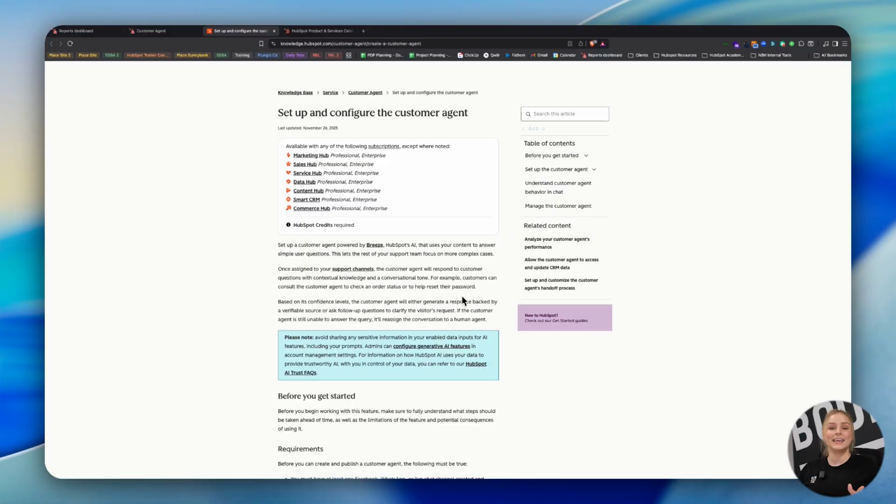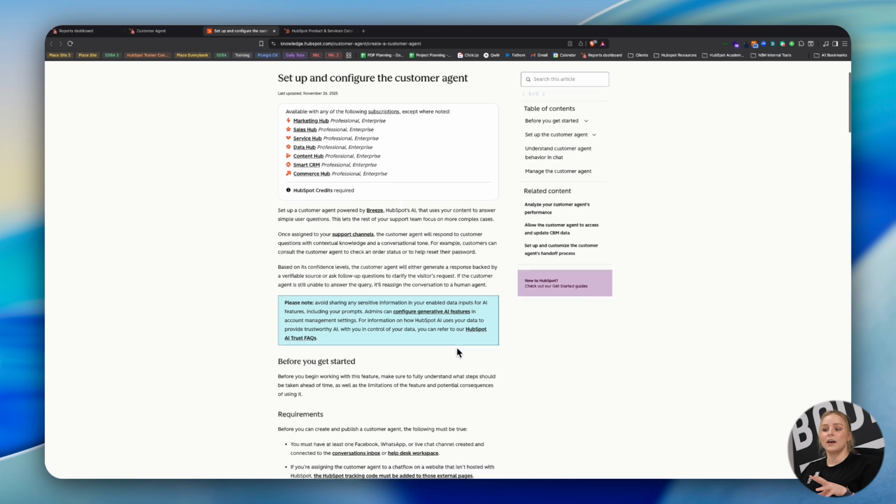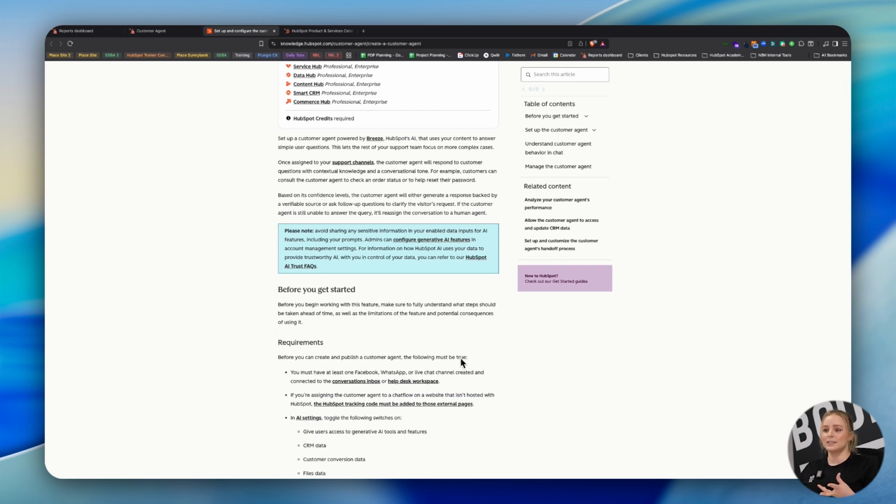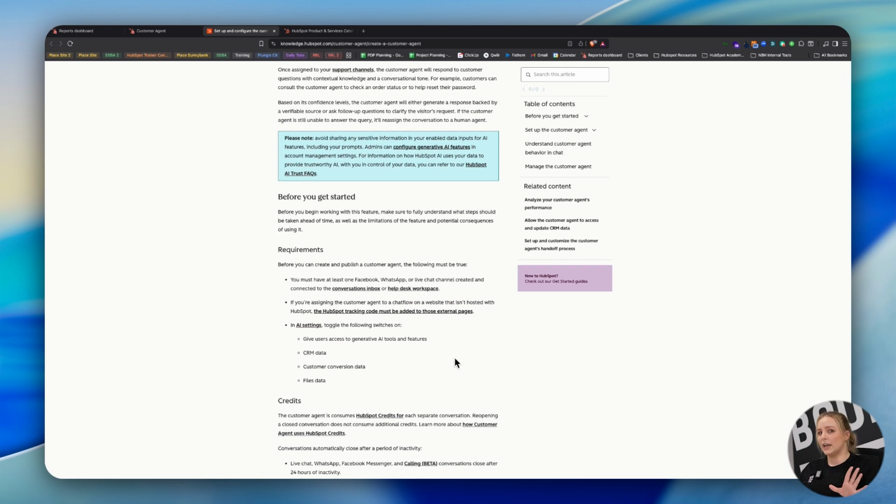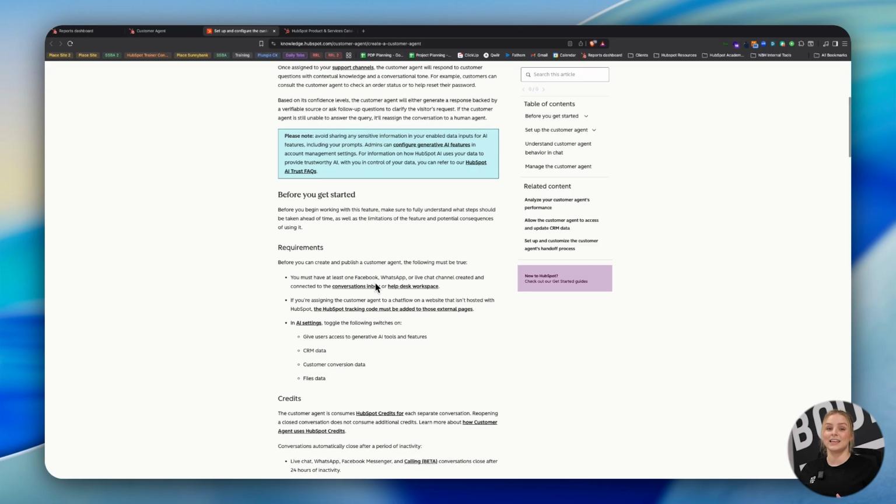Let's get into it. Before we get into Customer Agent, there is a knowledge base article that I'm going to link in the description below. And it does have a couple things that you need to get started before we even build any new customer agents. So first up, you need to make sure you have at least one Facebook, WhatsApp, or live chat channel created in your portal, and it needs to be connected to a conversations inbox or a help desk workspace. So there are links in here on how to go create those, and if we do have any relevant videos to show you how to do that, we'll also link those in the description below.